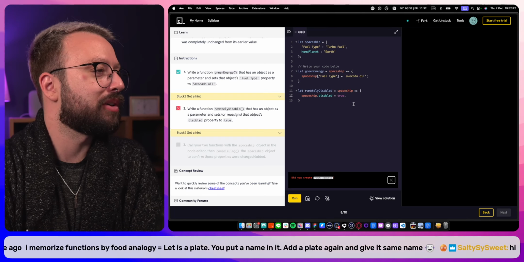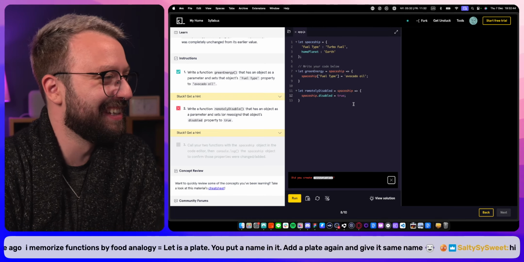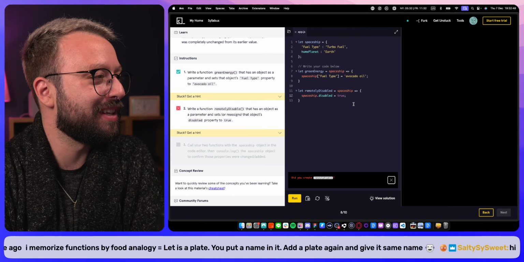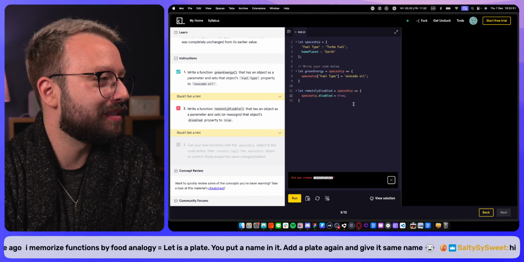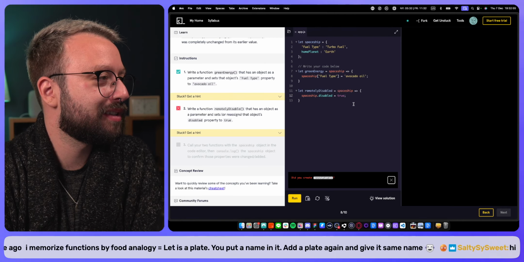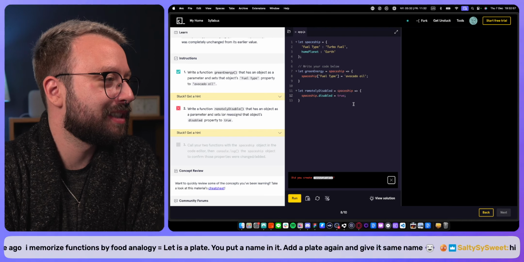There is a function by food energy. That's good for me. There's a plate. You put the name in it, yeah, and a plate again. Give it the same name. Interesting.